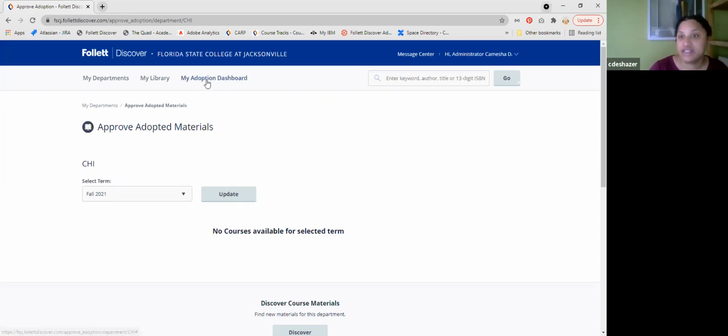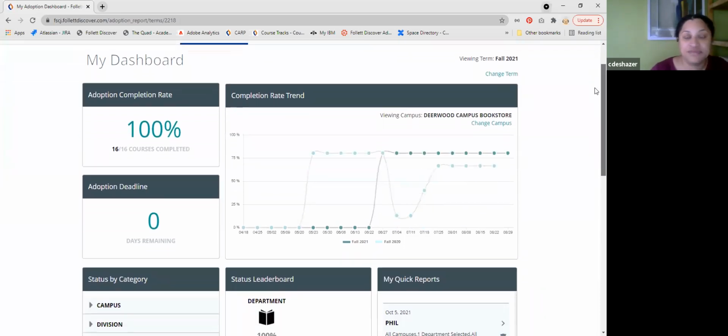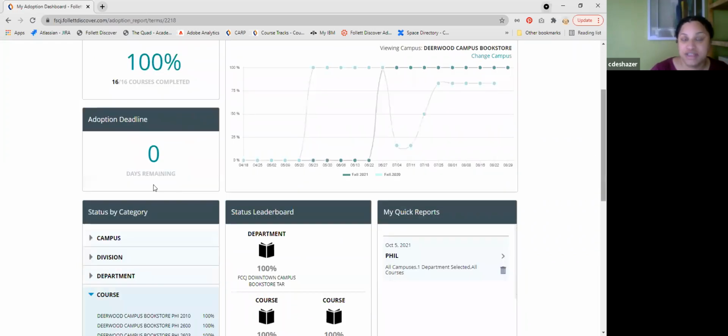Now I'd like to cover the adoption dashboard, which both the concierge user and department administrator users have access to. So the dashboard is going to be displaying your adoption permission on your campus. So you can monitor that as you progress throughout the term. You can change your terms up here in the right-hand corner. You can see how your campus is progressing with completed adoptions. You can also keep track of the adoption deadline.